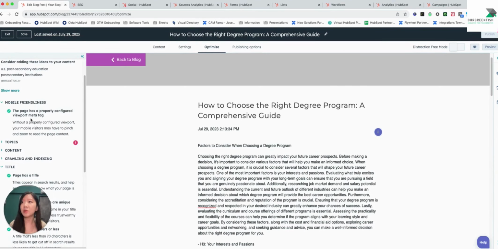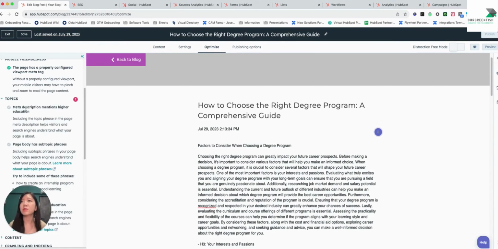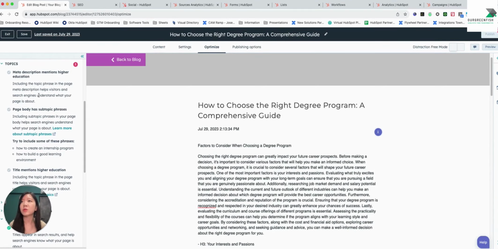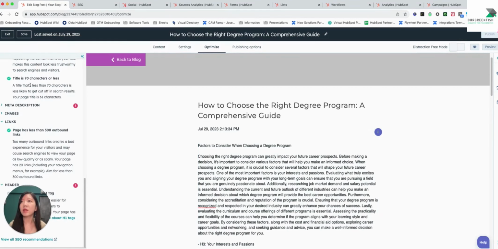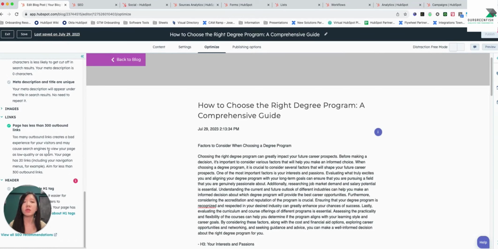And you give me a couple of suggestions based on mobile friendliness, whether we have a properly configured meta tag. You also give me a couple of topical phrases to put inside my blog content body, as well as title and meta description suggestions. So you can allow HubSpot to help you with the SEO recommendations, so your blog post will be able to be found within the search engines. So once you're done with all that, just click on save and you're done with creating your blog post.